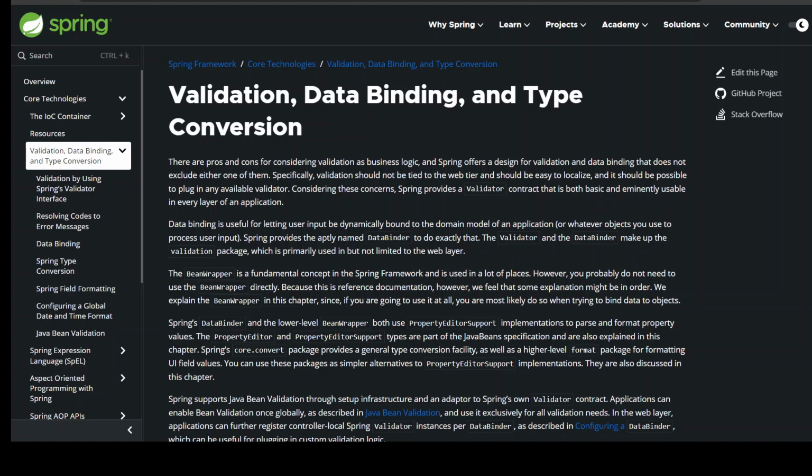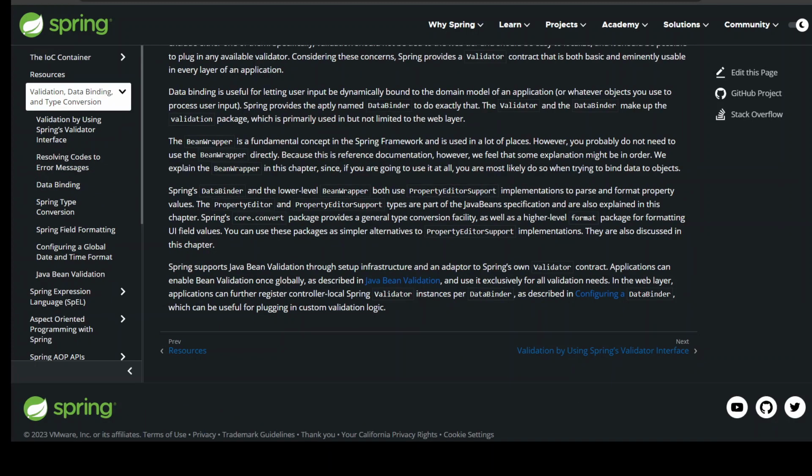Spring's DataBinder and the lower-level BeanWrapper both use PropertyEditorSupport implementations to parse and format property values. The PropertyEditor and PropertyEditorSupport types are part of the JavaBeans specification and are also explained in this chapter. Spring's core.convert package provides a general type conversion facility, as well as a higher-level format package for formatting UI field values. You can use these packages as simpler alternatives to PropertyEditorSupport implementations. They are also discussed in this chapter.